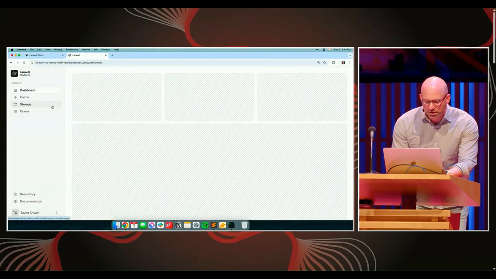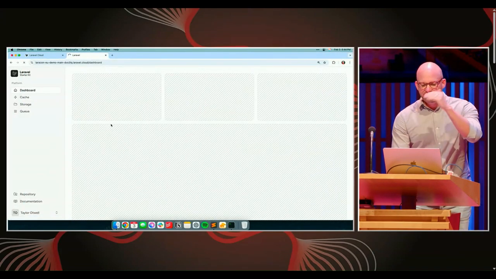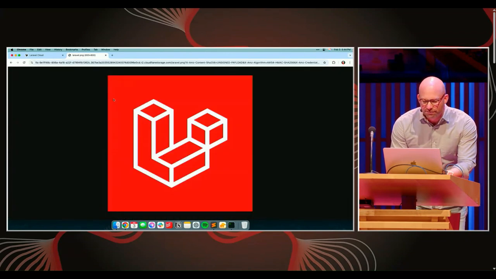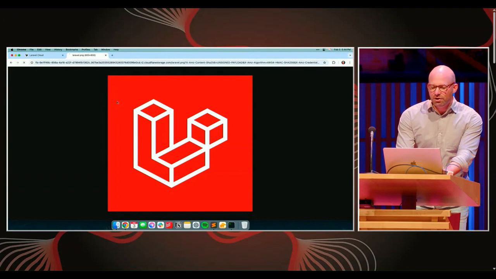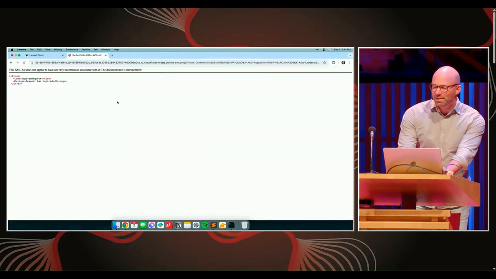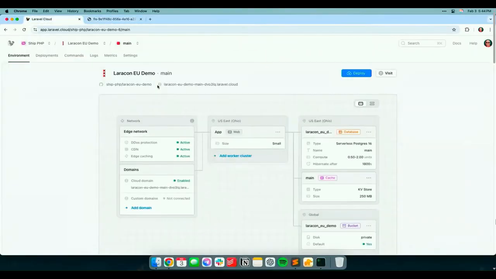All right, so let's hit the storage route. That's going to put the file on our disk, on our bucket. Then we can hit view photo. And here we've got that photo, which was signed with a temporary URL, which we should see expiring. And there it goes. So it's just that easy to attach a storage bucket.